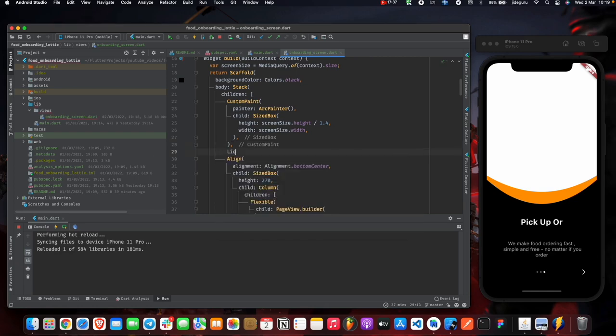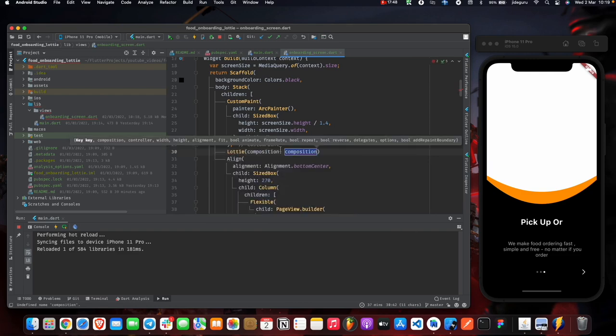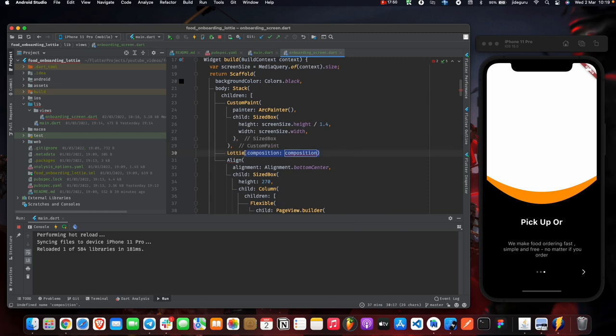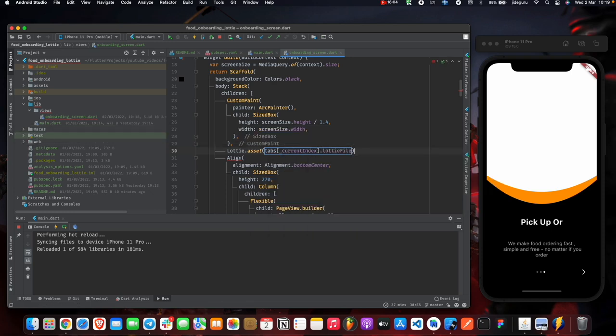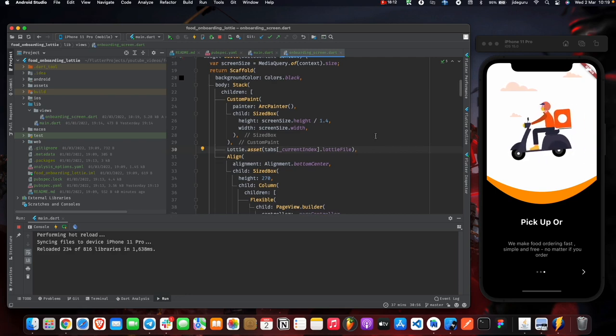So here in the stack, we have to put Lottie in the stack also. Also those assets. Lottie file. So if I save this, the Lottie is there, but it's not well positioned. Now we basically need to position it very well.